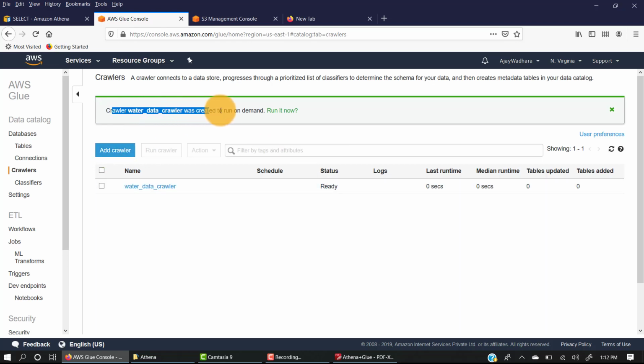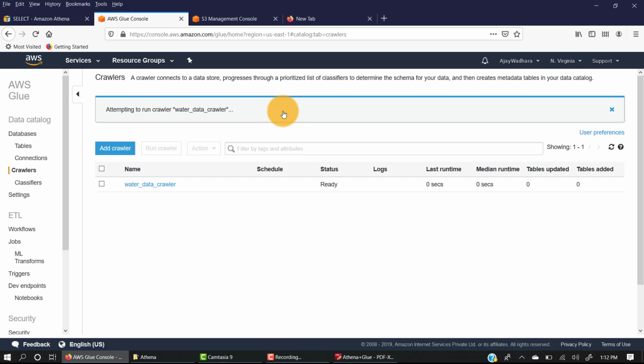You'll get this option as it is created and to run on demand. So if you want to run it now, just click on it. I'm clicking on it right now. It will attempt to run the crawler, and you will see that the status changed from ready to starting here. So let's refresh for now, and now it is starting.